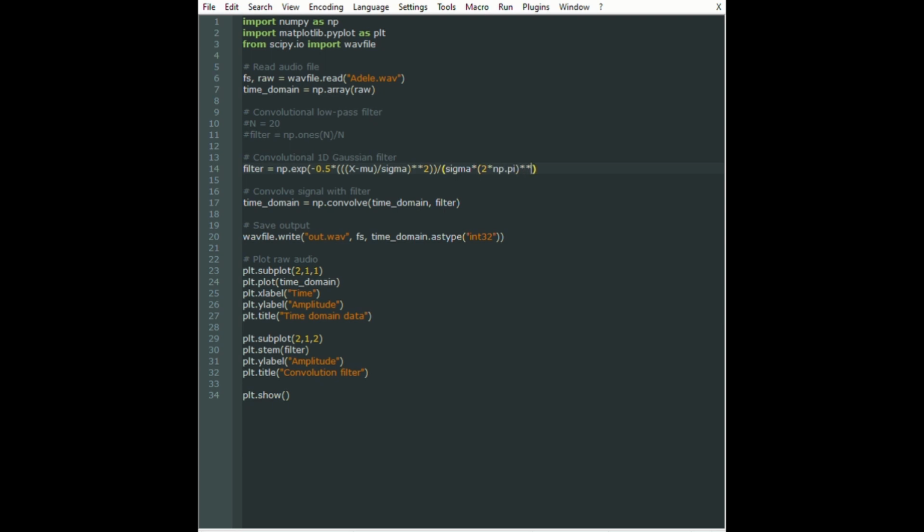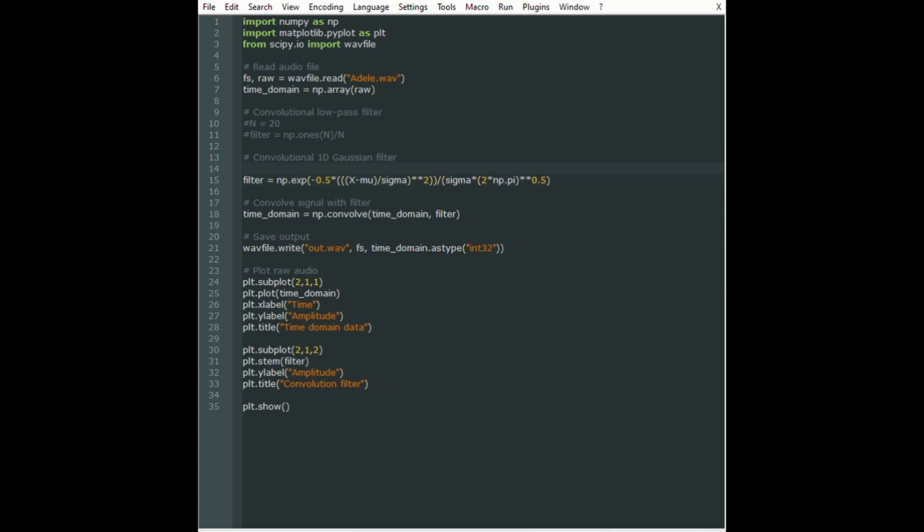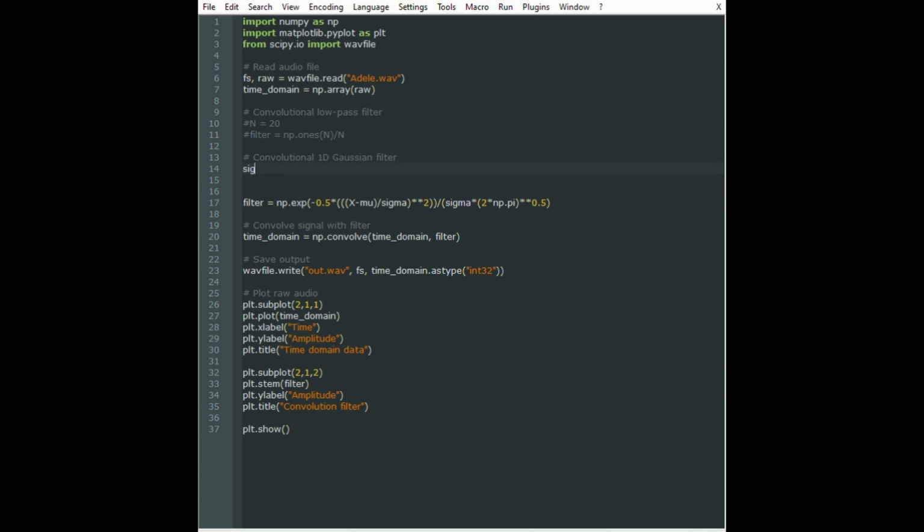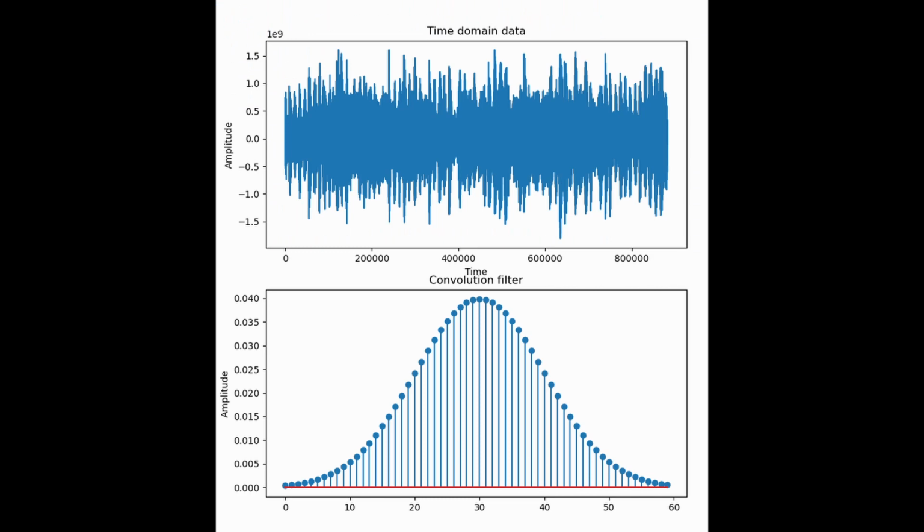And again, the size of the filter is what determines how the audio is filtered. Here you can see the shape of the filter itself and how it's been applied to the audio source.